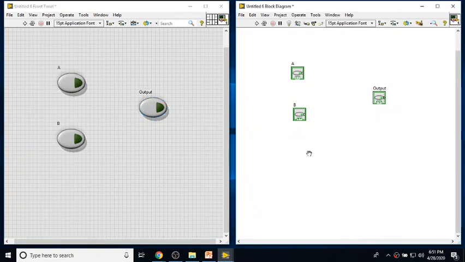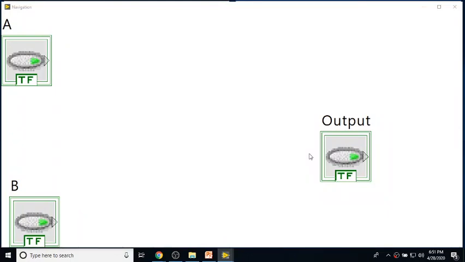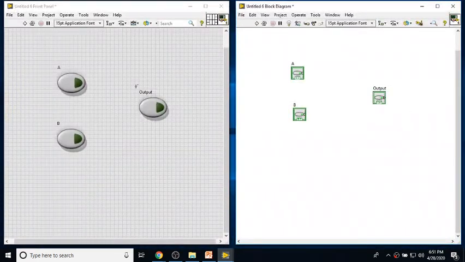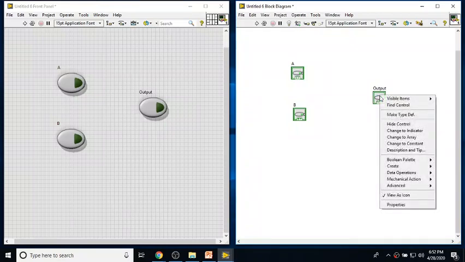right? But the problem here is you can see my A and B are also having the terminals facing outward. You can see the output function, even that is facing outward. Basically it has to be facing inward, am I right? But by default the push button usually has a tendency to be a control, not an indicator. So in these cases what you have to do is just right click on a particular item on the block diagram. Just watch here. I'll right click on my output terminal and I'm going to say change to indicator.